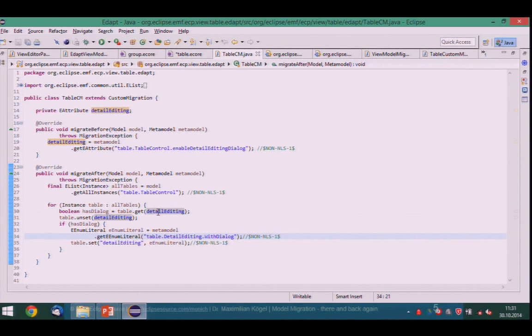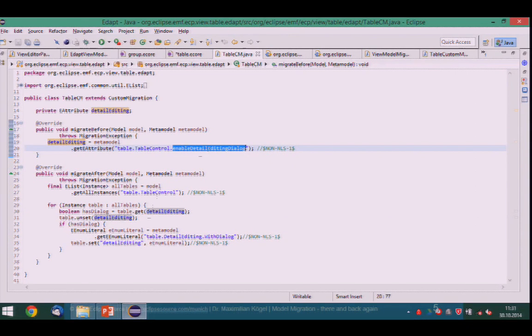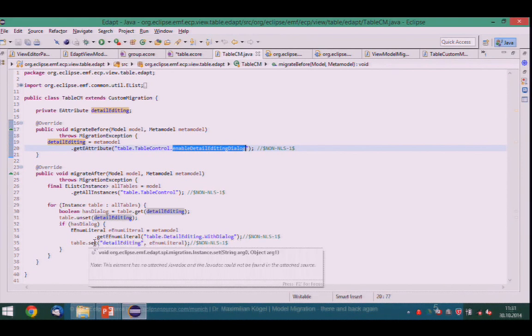So based on the old value of enable detail editing dialog, which was a Boolean, I'm going to set this enumeration attribute down here. That's the only custom migration step. What is kind of implicit is that once this custom migration is completed, Edapt will also remove the old attribute from the old model.